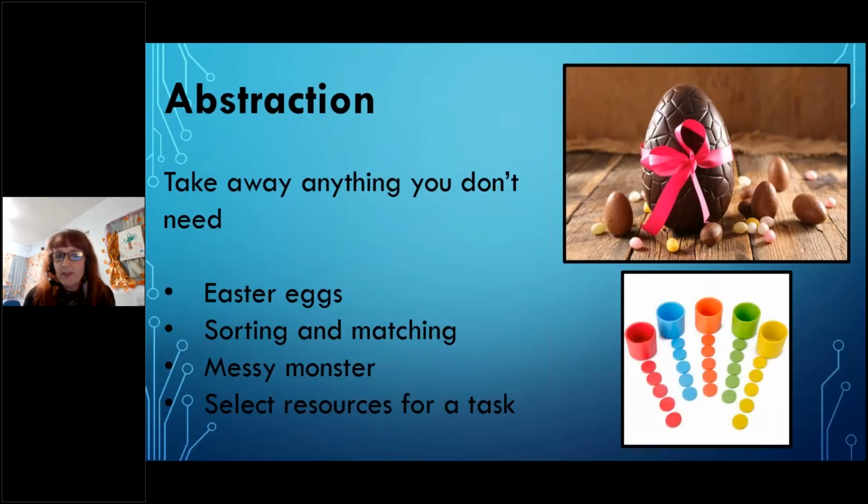Abstraction is where we tend to have a little bit of fun. So, Christmas presents, Easter eggs. If you want to get to the chocolate, then you're going to have to do some abstraction, because we really don't want to eat the box. We don't want to eat the foil that's wrapping the egg up. We need to get to that chocolate as quick as we can.